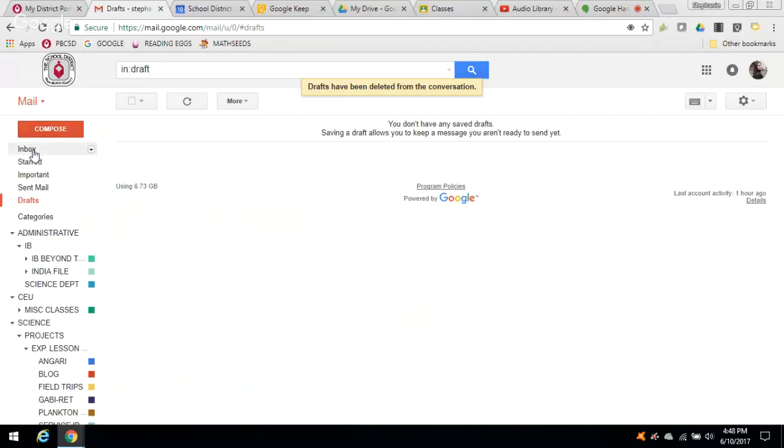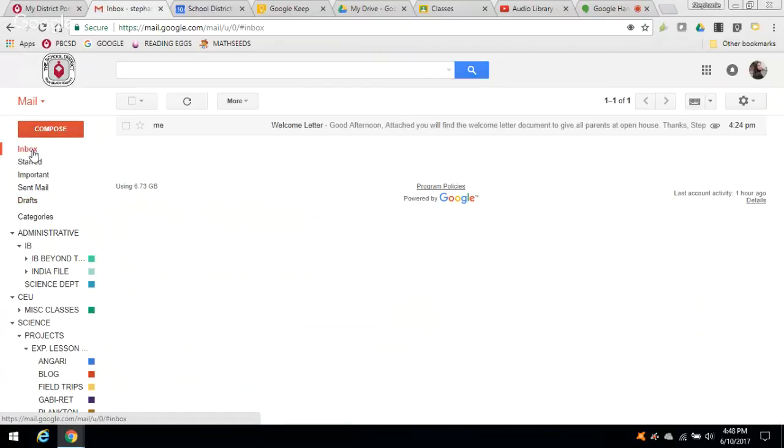Now, in addition to compose, inbox naturally is where you should be looking every day to see what sorts of emails you need to respond to. You'll see my inbox is very clean. I keep it this way on purpose. I like to keep everything organized and sorted. So you'll see there's an inbox letter here, which I will reach with you in just a moment.